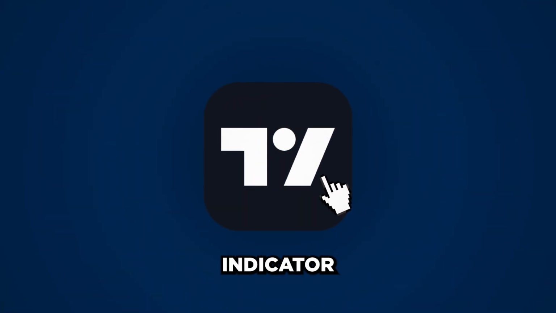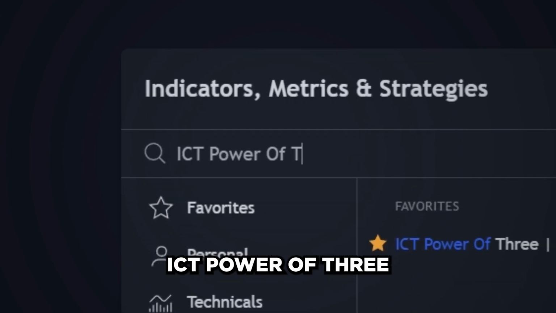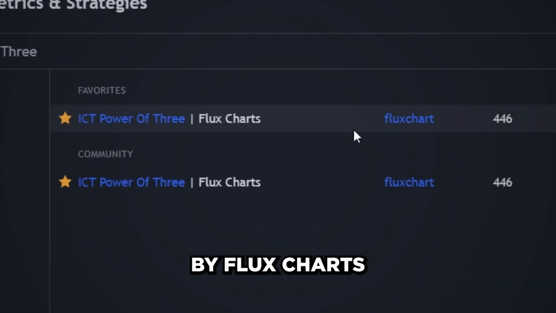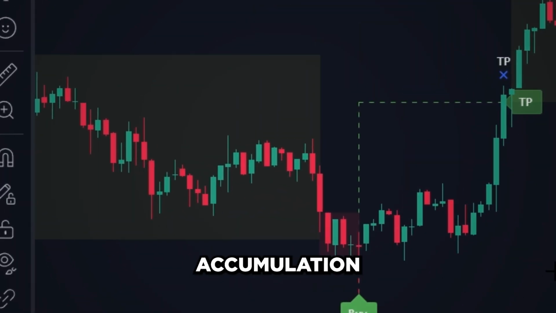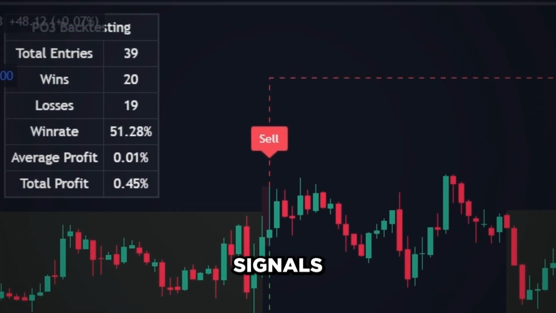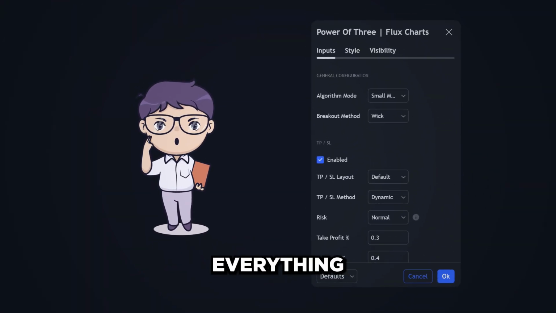To add this indicator, open up TradingView. Go to the Indicators tab and search for ICT Power of 3. Click on this one here by Flux Charts. Once you've added the indicator to your chart, it will look something like this. You'll be able to see the accumulation zones, manipulation zones, buy signals, sell signals, and much more. I'll jump into the settings and explain everything so you're equipped to start trading with this indicator by the end of the video.